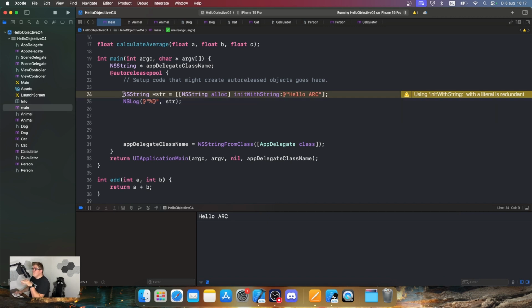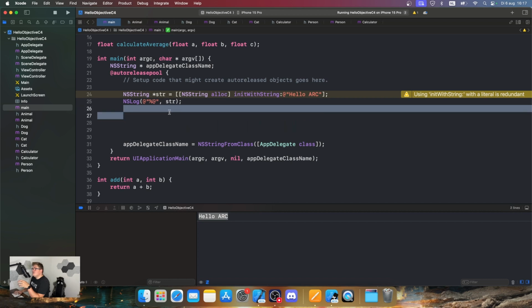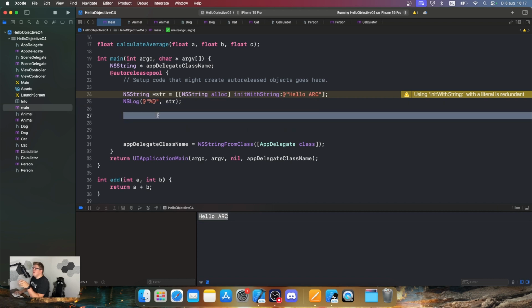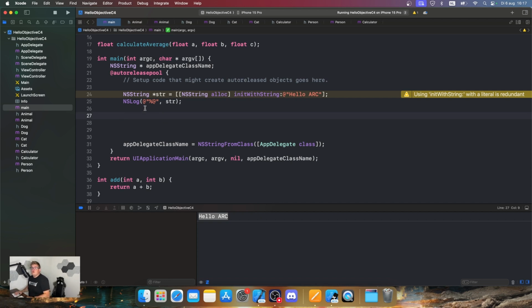The moment we start up the program, this is stored into memory. Then we display Hello ARC. And the moment when str is not used anymore, it's being kicked out of memory. This is what ARC does. So now you don't need to manually release the object anymore, because ARC does this itself.